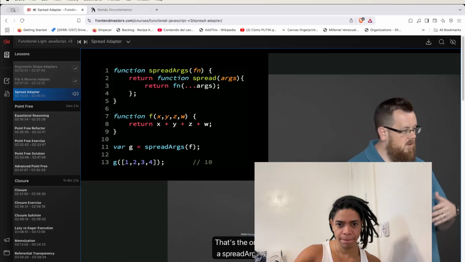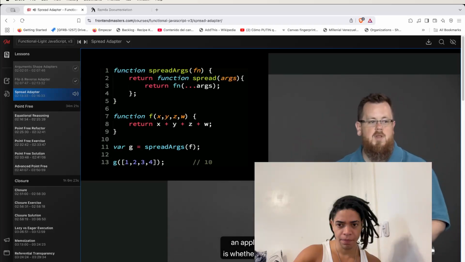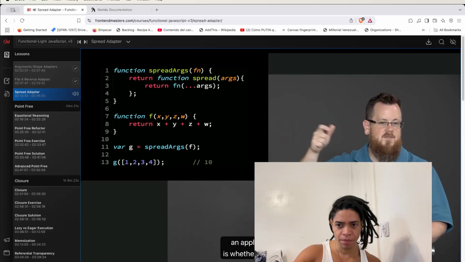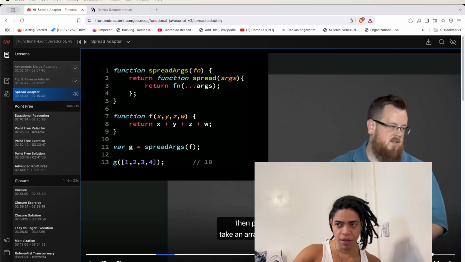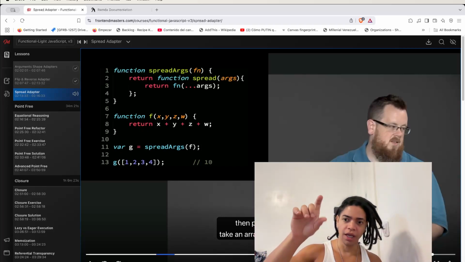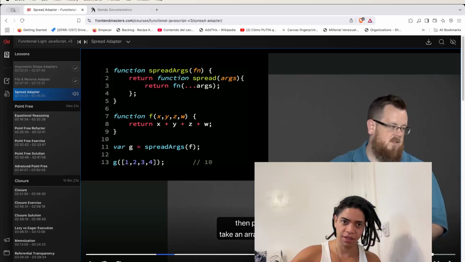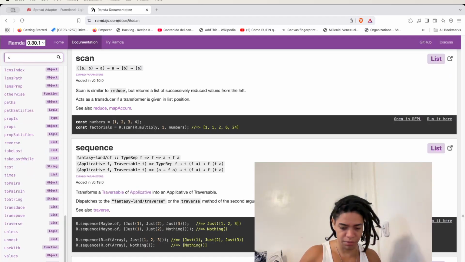That's it. That's the only difference between a spreadArgs and a gatherArgs, or an apply and an unapply: whether we gather first and then pass the array, or spread an array and then pass the individual arguments. With the spread, we take an array and then we spread all of that. That's interesting. So you have now a spread here.